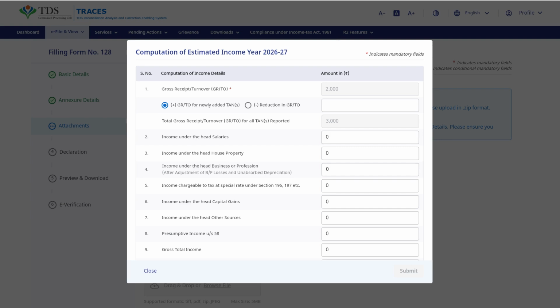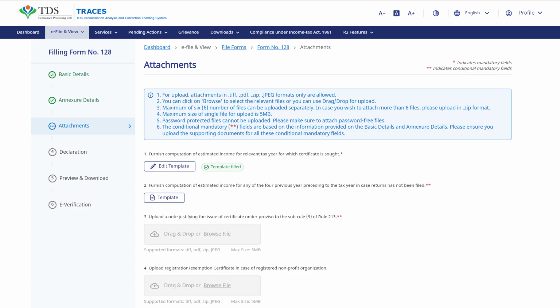Click on the Template option. The template will open for entering the computation of estimated income for the tax year for which the certificate is being requested. Enter the required details carefully and click on Submit to continue.